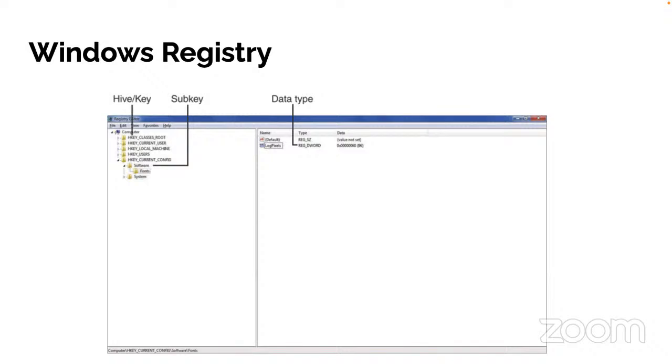Local machine contains information about the system settings, including information about the computer hardware and operating system. The users has information about all registered users on the system.